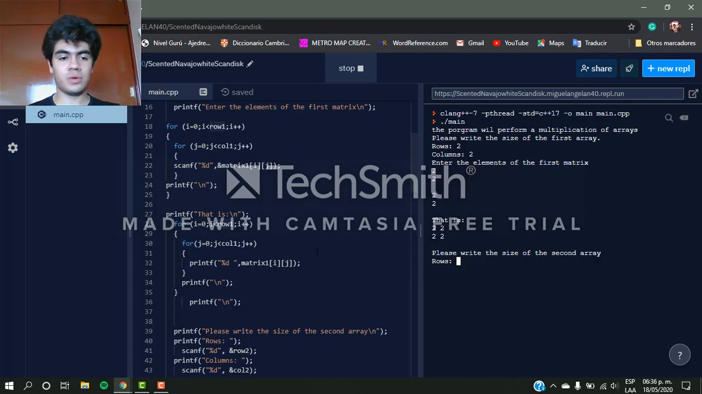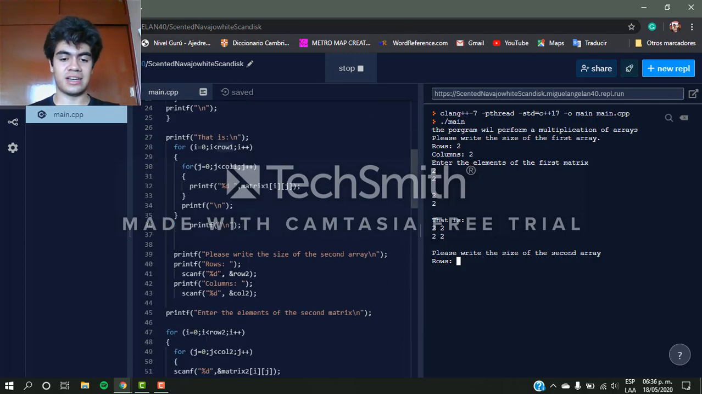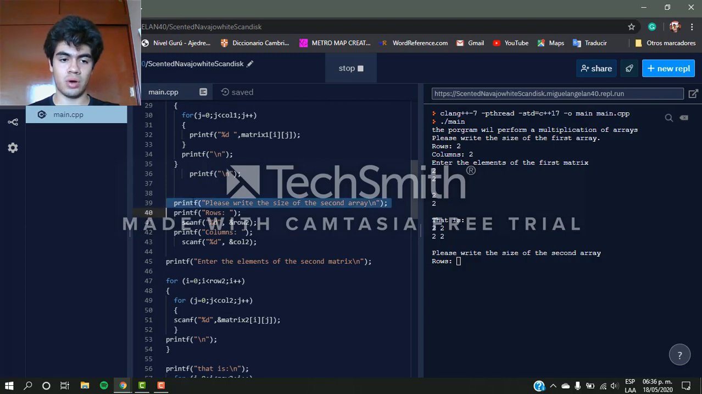Now the code is asking us for the second array, that is this part of the code. So let's write, remember that we need to write the same rows and columns as the last one, because if we don't do it in that way, the code will not accept the information and will stop with an error message. So we need to write the same rows, 2 by 2.